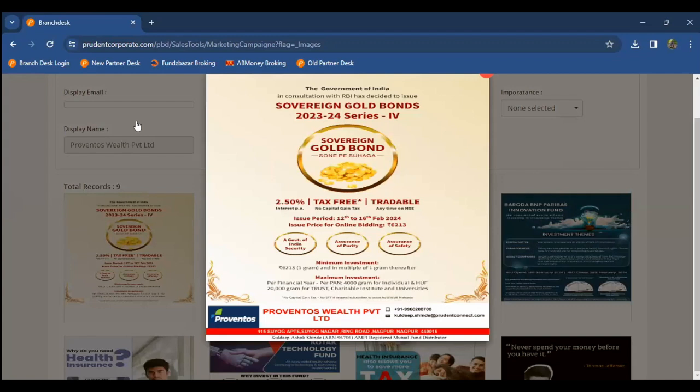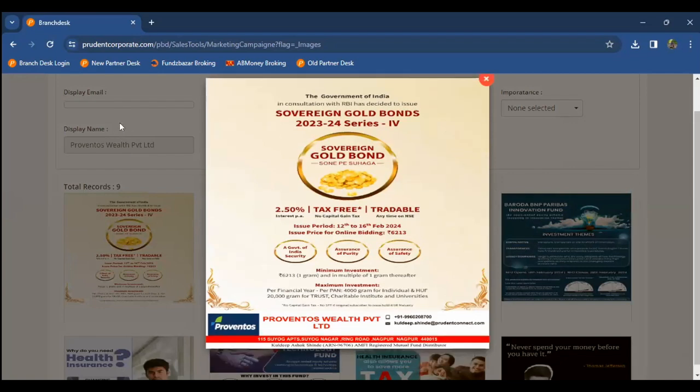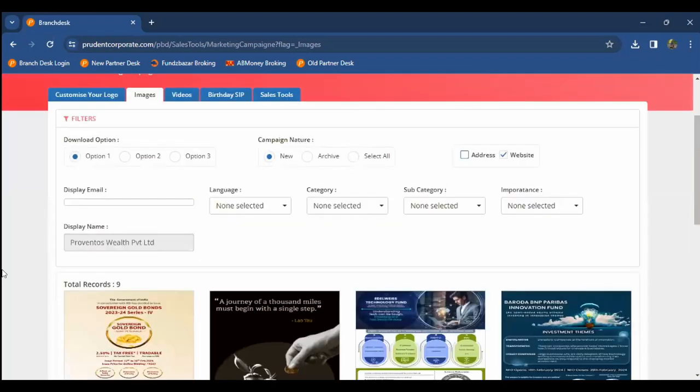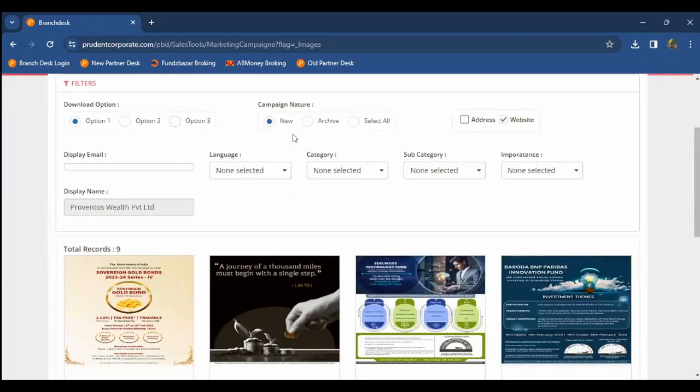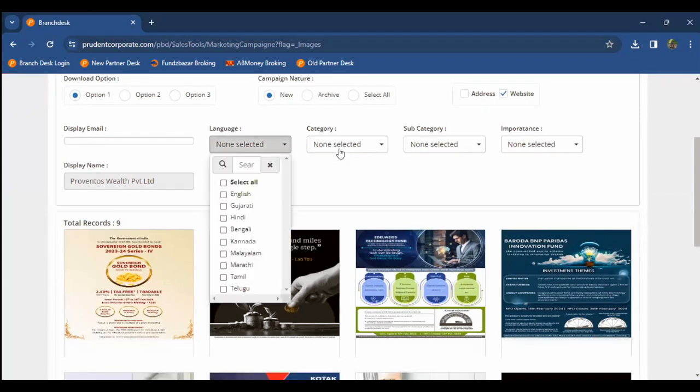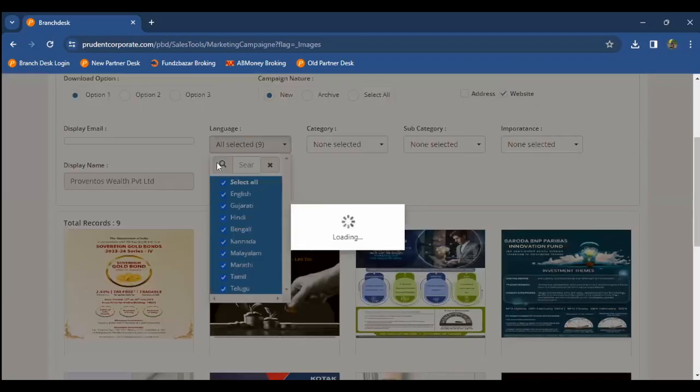We are also in the process of having marketing images in multiple languages. I am not sure how many are available as of now, but I think Hindi, English and Gujarati are majorly available. Not sure about the other languages. So that is again something you can explore from this section. So marketing campaign images are very important.